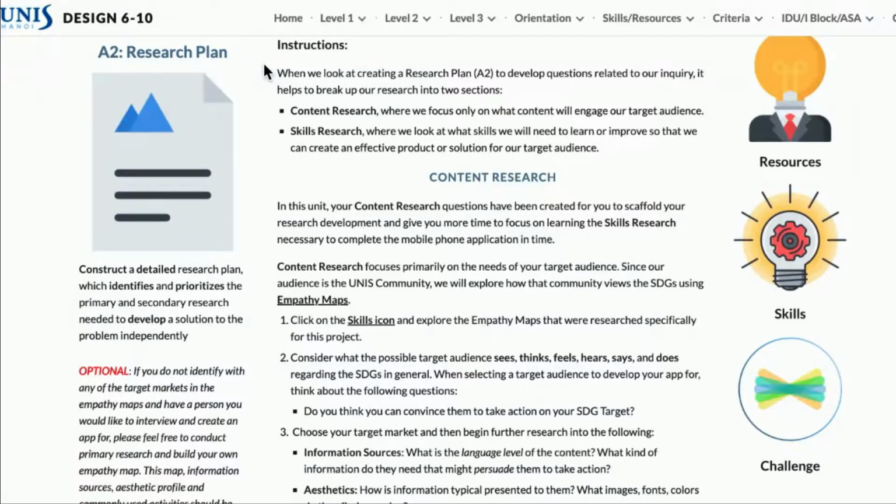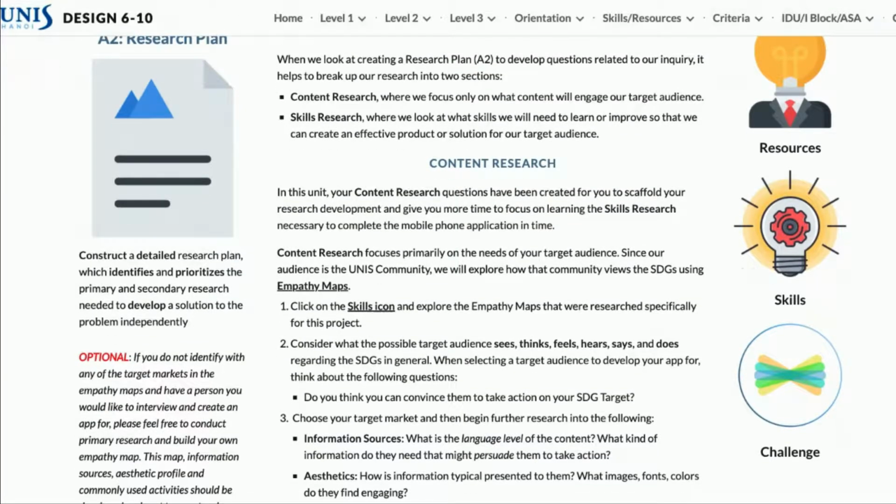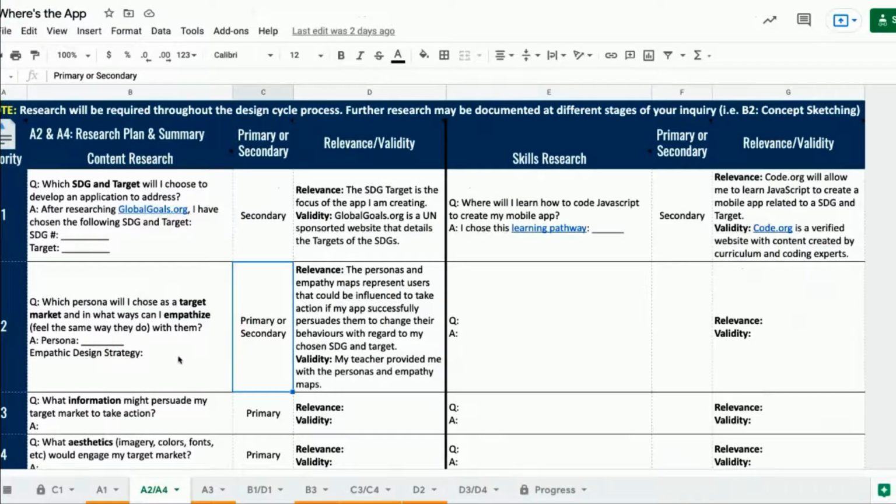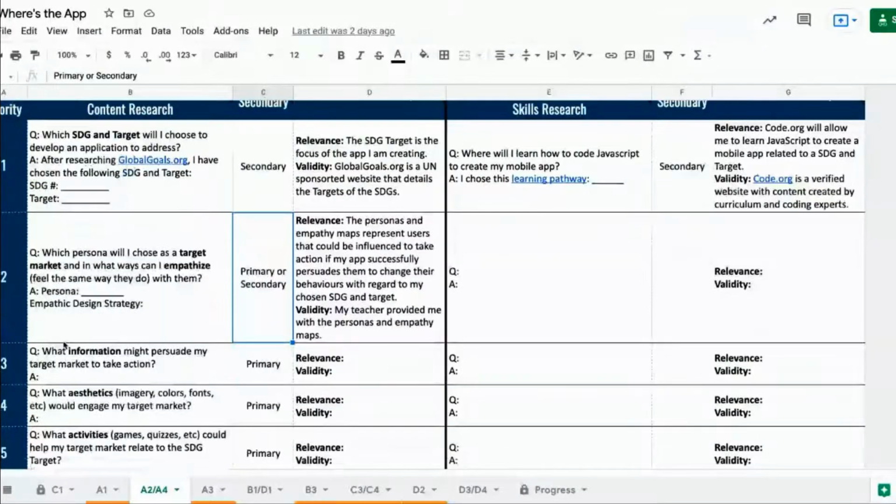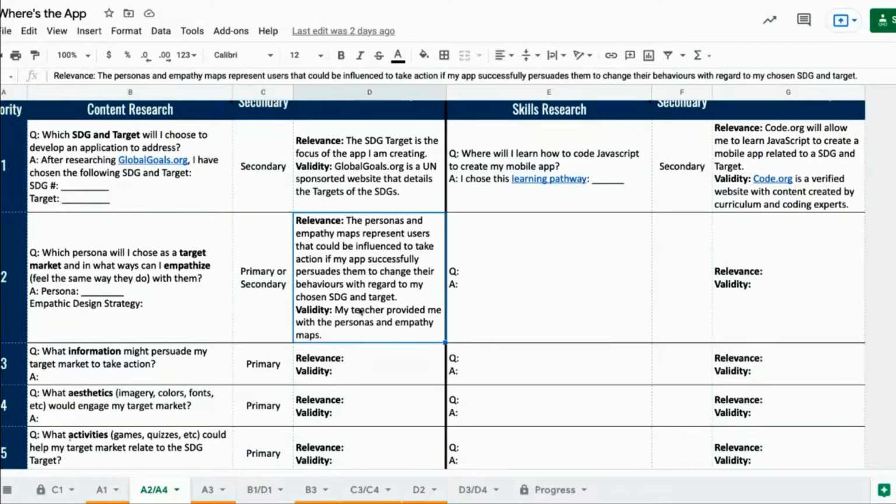So in this unit, your content research questions have been created for you to scaffold your research development and give you more time to focus on learning the skills research necessary to complete the mobile phone application in time. So what does that mean? In Where's the App, we have given you a ton of scaffolding for these content research questions. So really, you're going to spend the next few classes doing just these 5 questions, okay? Only these 5 questions, not the skills research area.